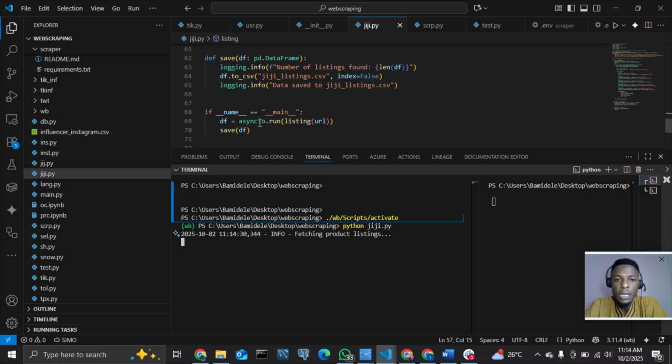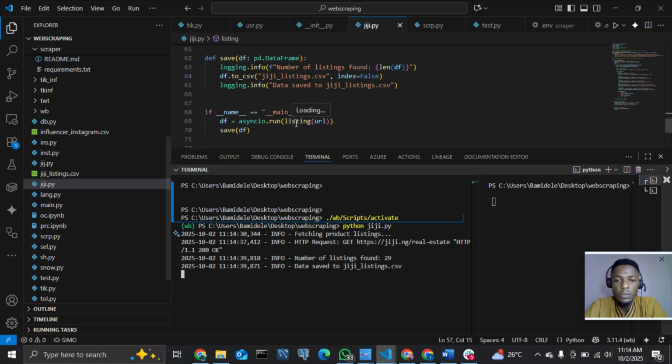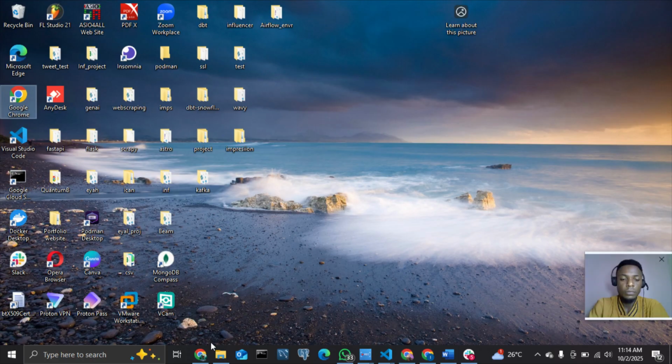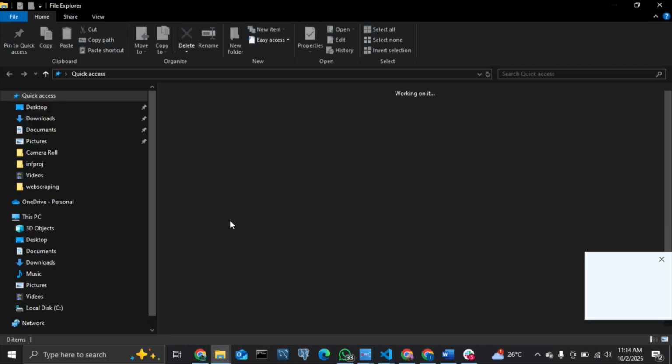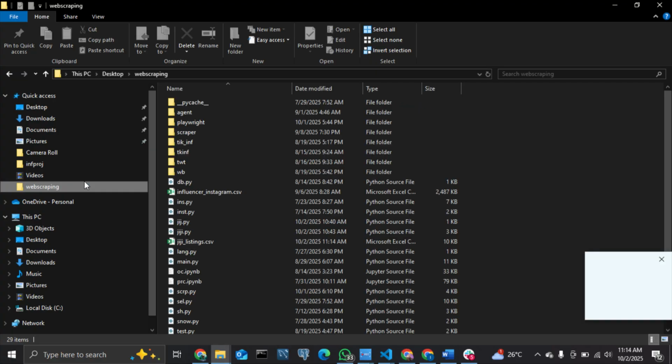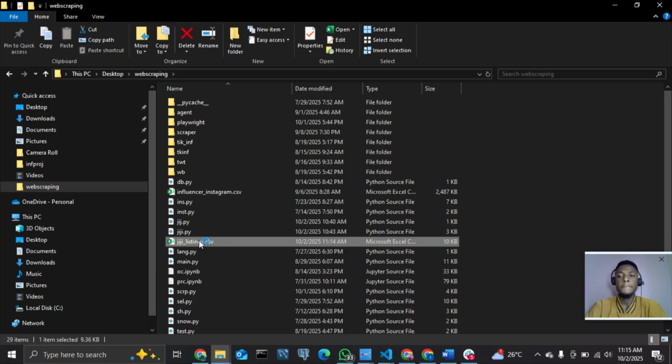So you can go ahead and do more data transformations as you please, like transforming the price into standard numbers. You can see from here that you have the location of the property, the link, and so on. So that's just it about this video.